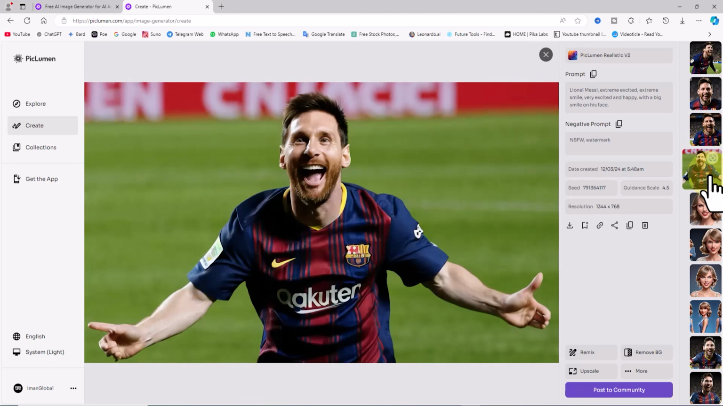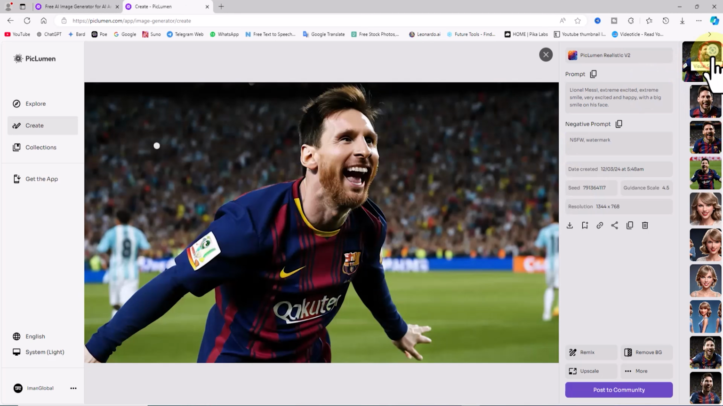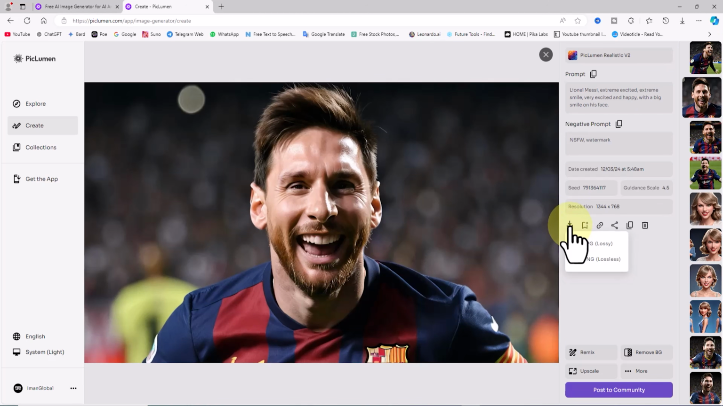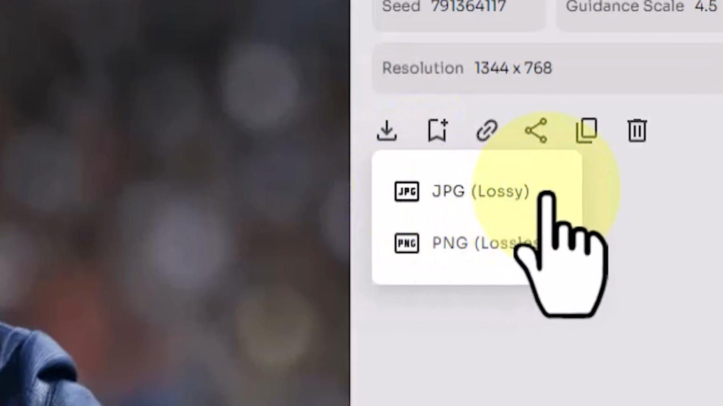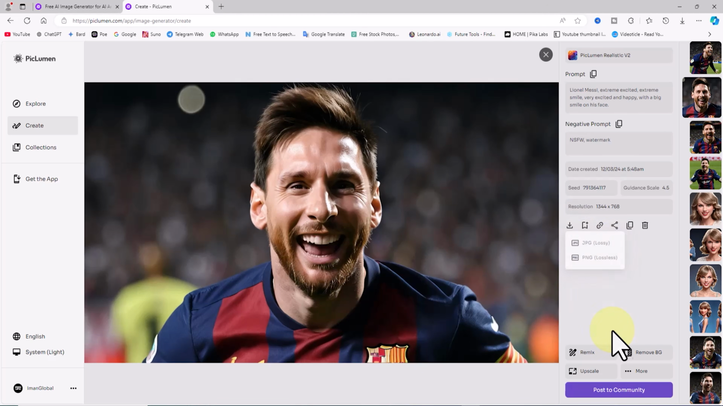The text-to-image feature in the PicLumen art generator with the realistic V2 model performed spectacularly, creating stunning images in a very short time. Hovering over the download option reveals two formats, JPG and PNG, allowing you to save the images to your device for free.